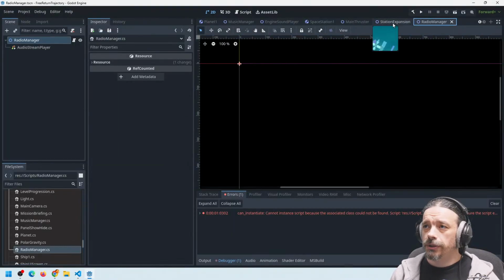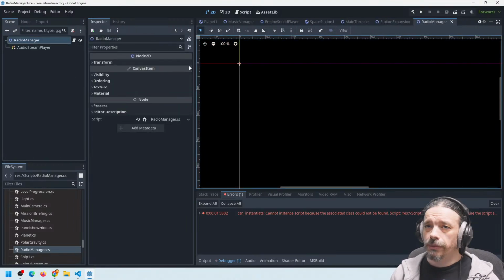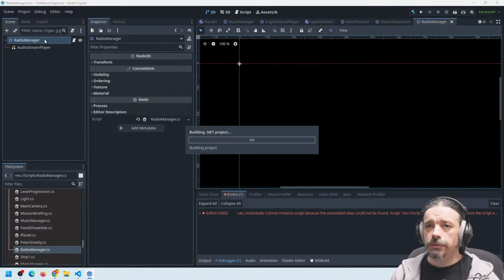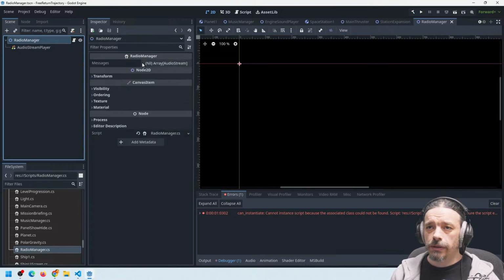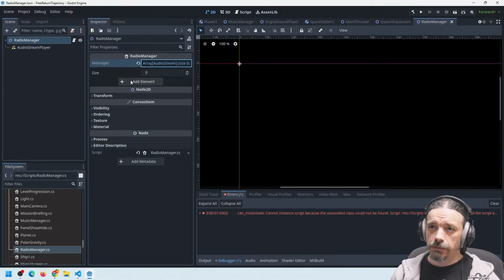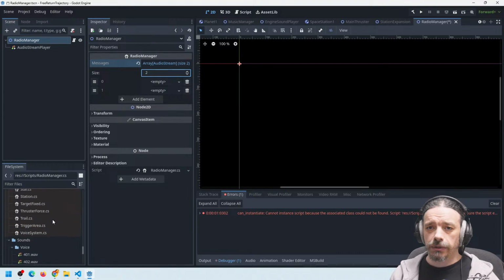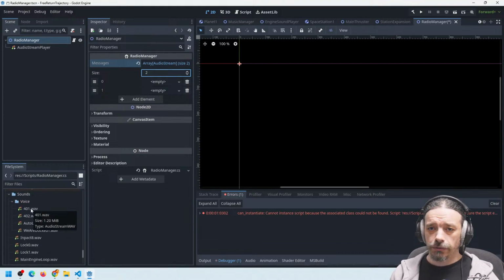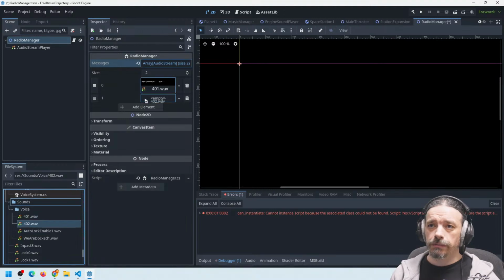Let's make sure radio manager has the script. It's already there. Let's build the script so we can actually see the variables. And here is the array. It's empty right now, but let's add 2 elements because it's the number of sounds I have right now. So 401 and 402. Go there, go there.